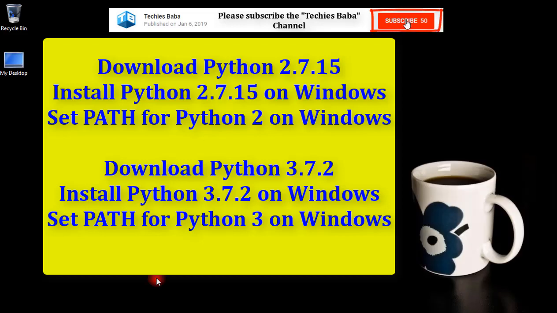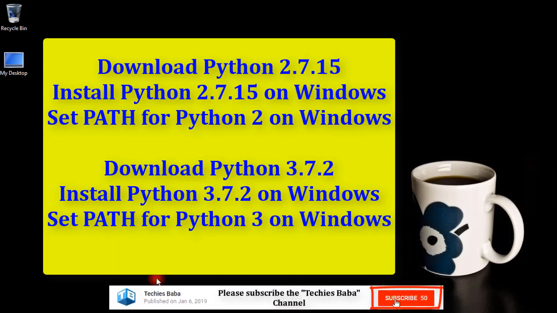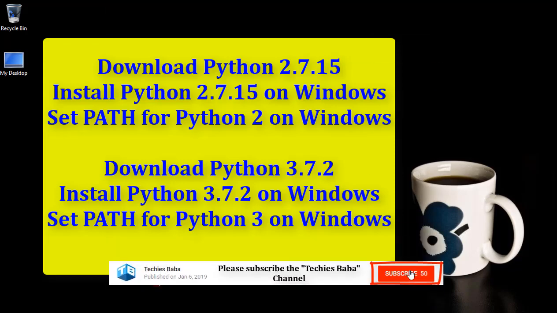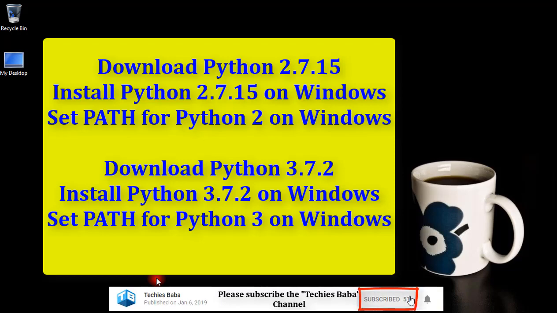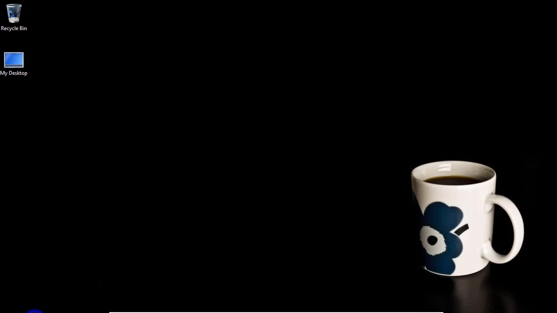Hello friends. So in this session we are going to learn how to download Python, how to install Python, and how to set up your system for working with Python, how to make your system ready to work with Python. We will see two different versions of Python, Python 2.7.x and Python 3.7.x. So let's start. First, download Python.